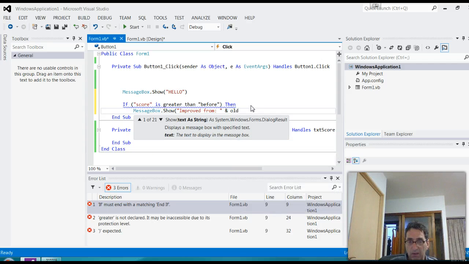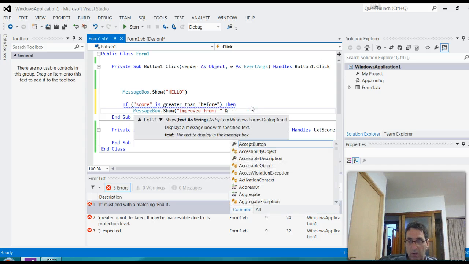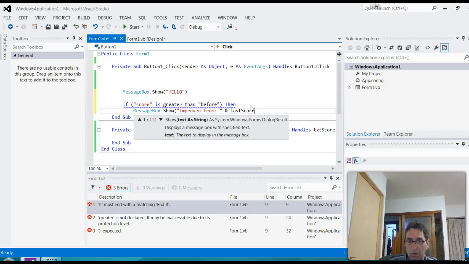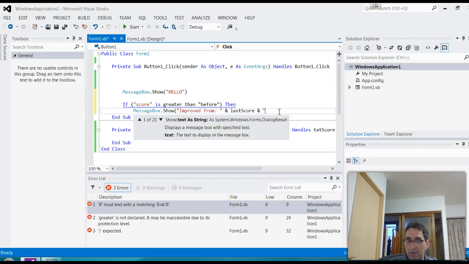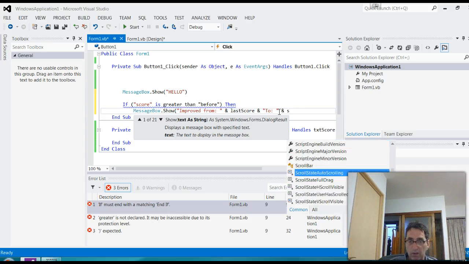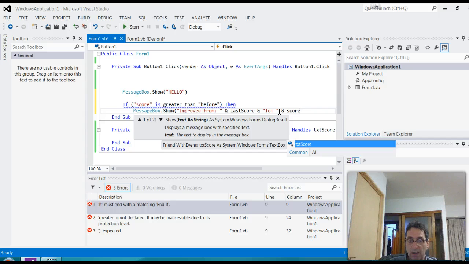So I'll call it, instead of old value, I'll call it last score, but we don't have such a variable defined. In fact, we don't have any variables defined up here. So we're going to want something like that. And a score, and then we want to say something like a string 2, space, and then the current score, which I'll just call score. So we're going to need another variable called score.